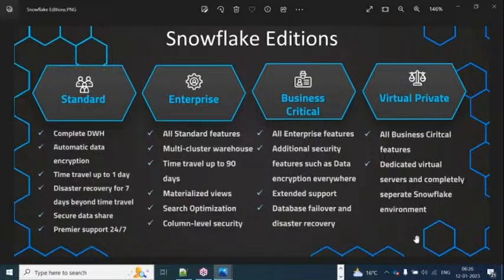Suppose you are maintaining a QA server, a testing server, a dev server, a production server, so for that you need to create separate servers in your virtual private. So this is about your Snowflake editions, guys. Any doubts in this? These are some theoretical parts.